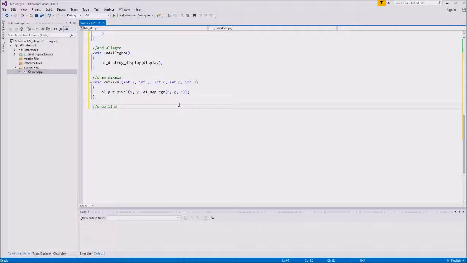Another useful function would be one which draws a line. Let's write void drawLine(int x1, int y1, int x2, int y2, int r, int g, int b), then al_draw_line(x1, y1, x2, y2, al_map_rgb(r, g, b), 1). This takes a pair of coordinates and draws a line of the specified color between them.